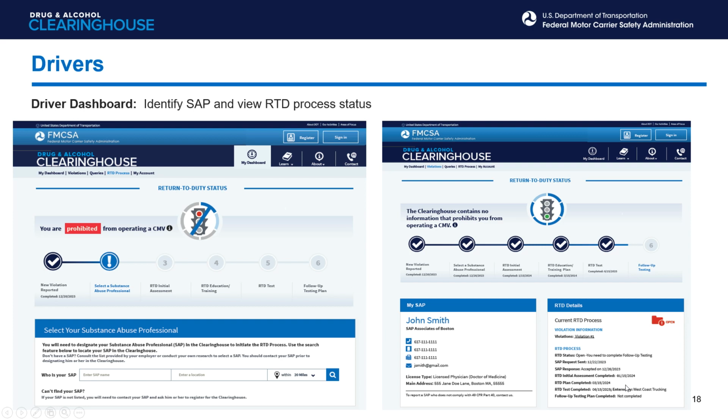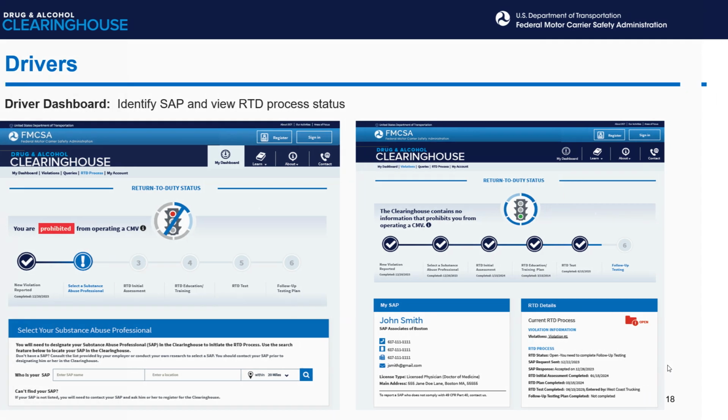As a motor carrier, you are required to enter the information of the follow-up testing for your drivers. If you are a client of Vertical Identity, we are happy to help you complete that process or perform it for you on your behalf.